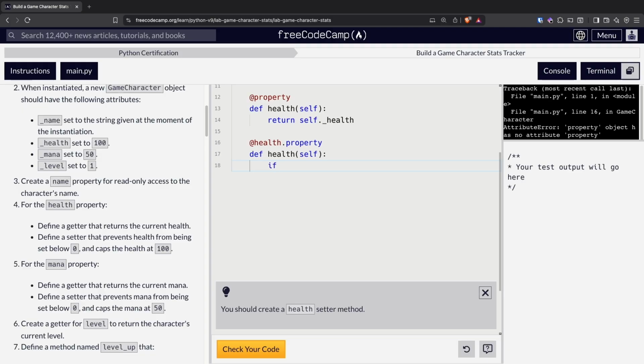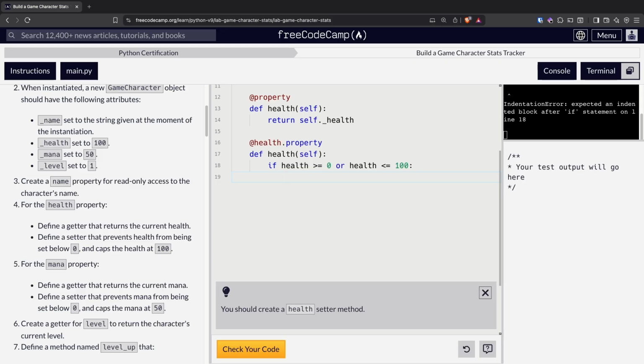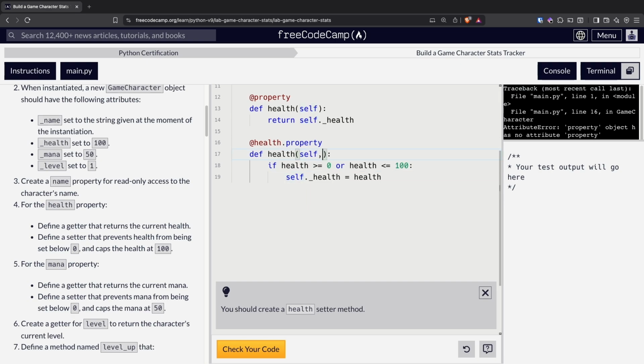I'm going to say health greater than or equal to 0, or health less than or equal to 100, self._health equals health. I'm guessing that's how we would do this.